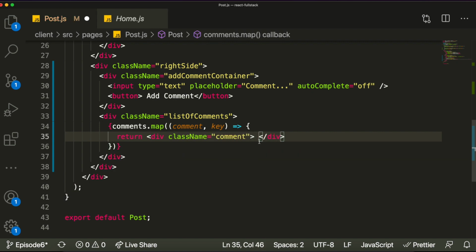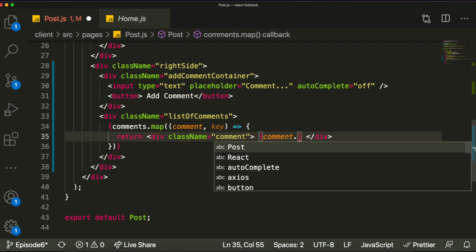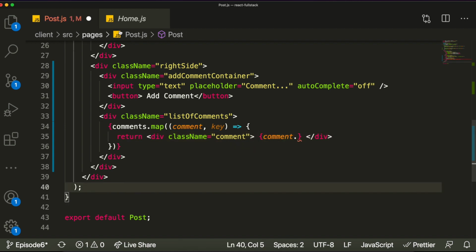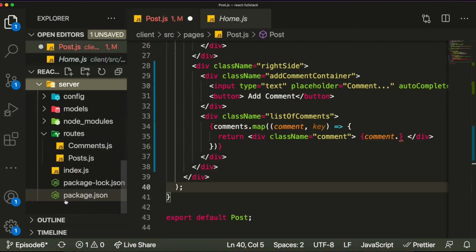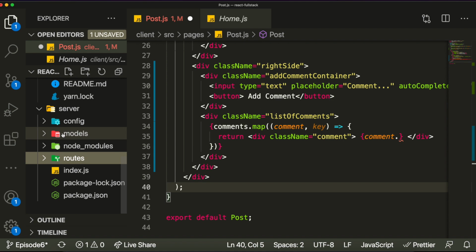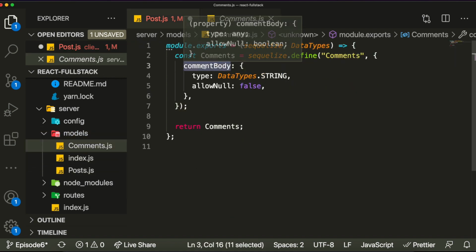And inside of the div, we're just going to display the comment itself, so the text that you added to create the comment. So we're going to say comment dot, I forgot what's the name of the actual item that we created. Let's go to server for our model. So let's go to models and comments. It's called comment body. So that's what we're getting.